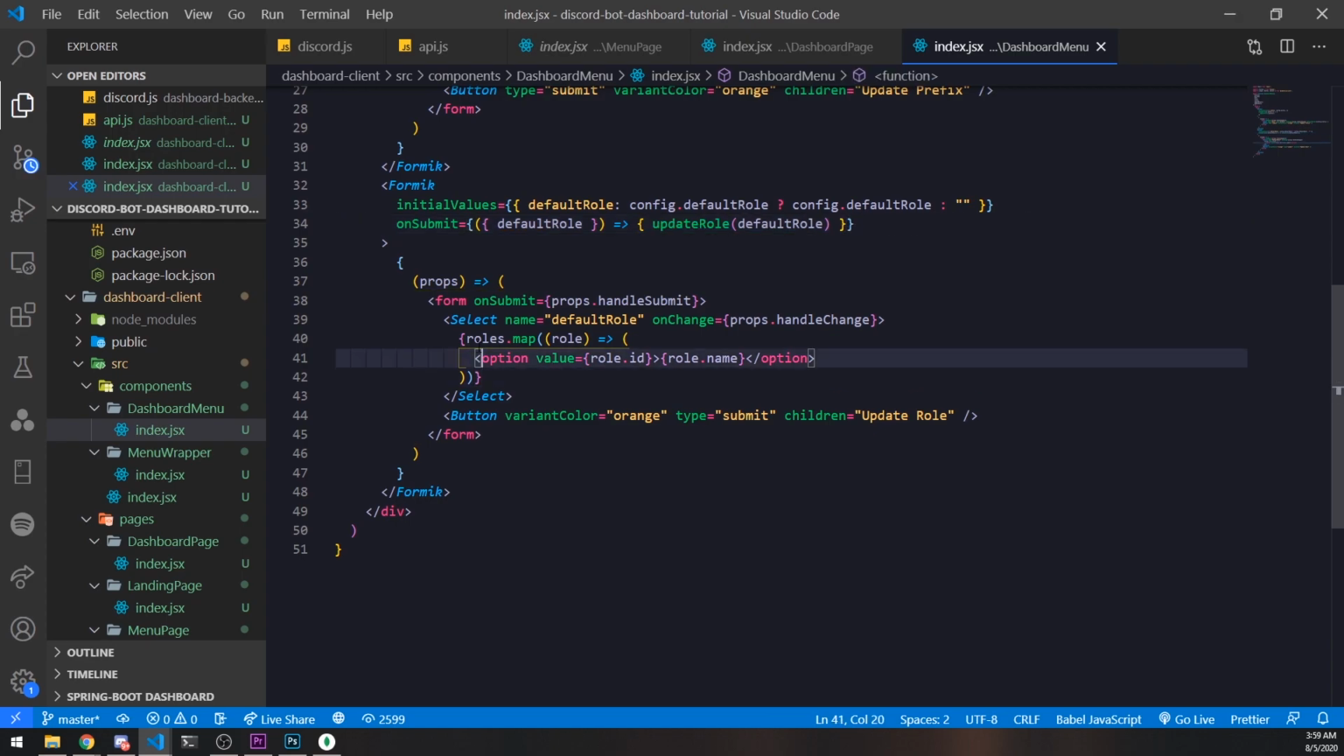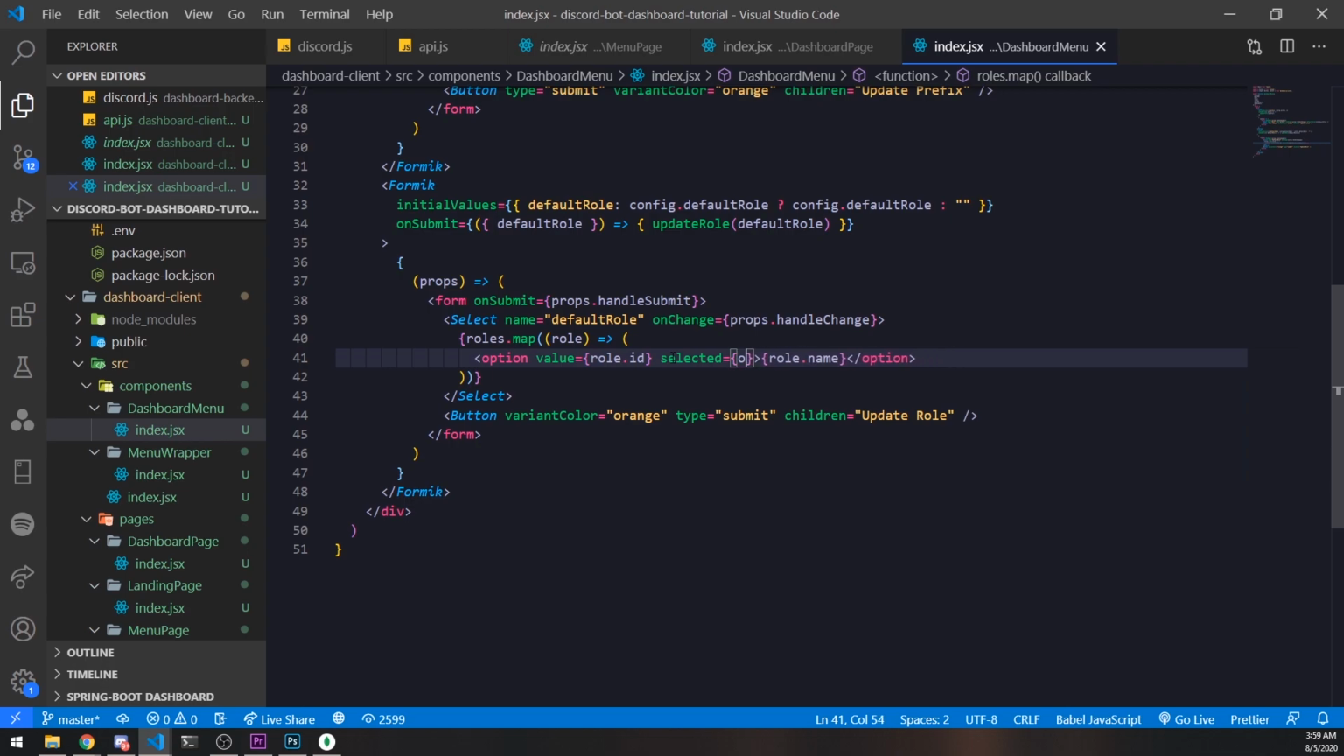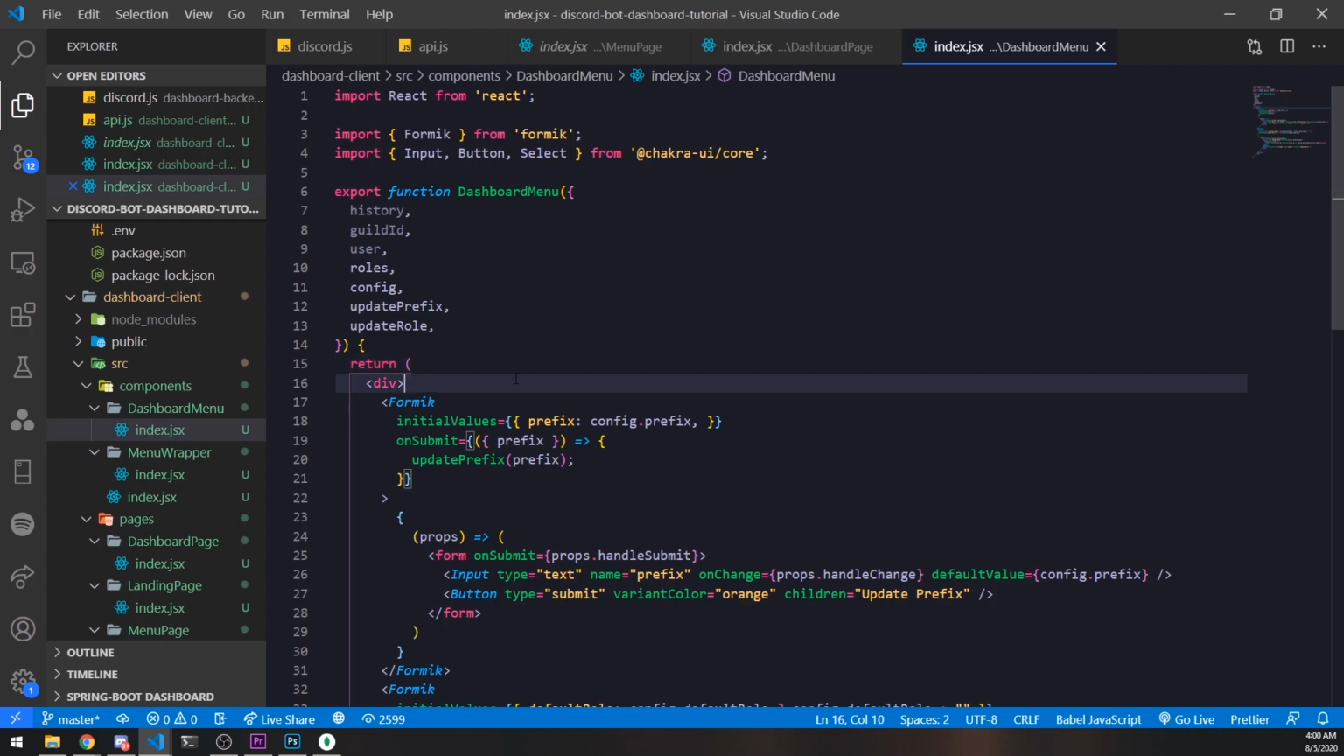So what we'll do is inside the select for options, there's an attribute called selected. But what we want is for it to be selected only if a certain condition is matched. So we'll do this. Selected is equal: if role.id is equal to config.default role. Now again, this might not be truthy, so I might need to actually do this somewhere. Let me do this up here actually.